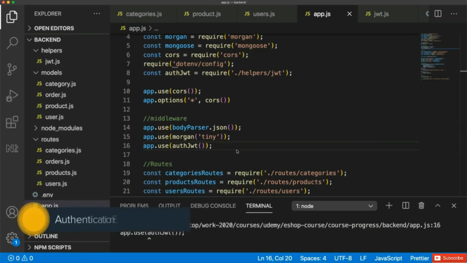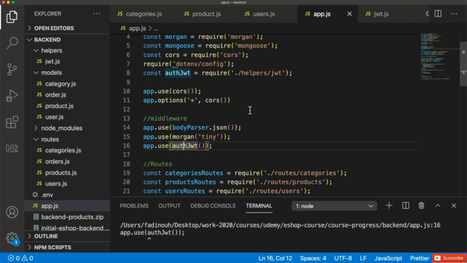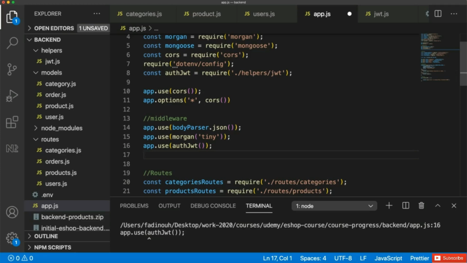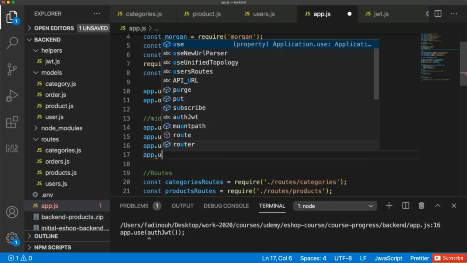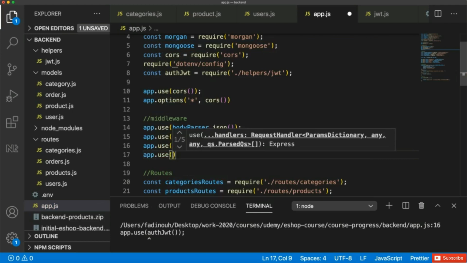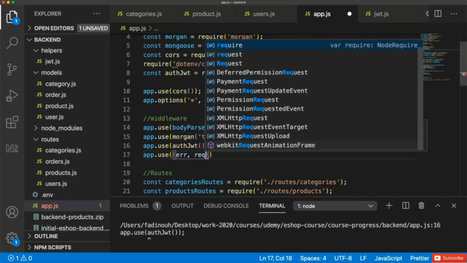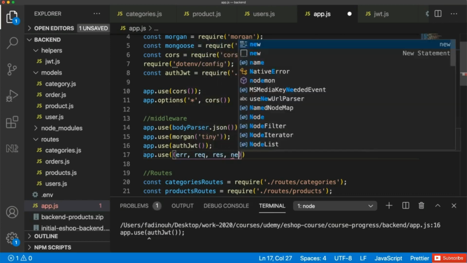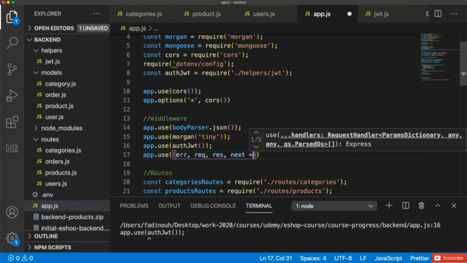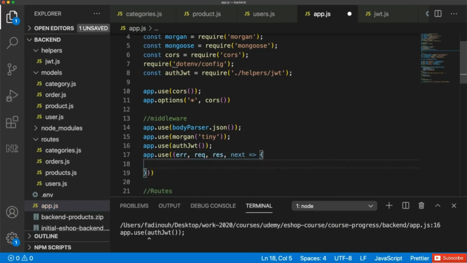We saw previously that we got some errors in our API. So we need to handle those errors to be displayed in a more beautiful way for the user or the front end. Handling errors in Node.js can be done simply in this way. We go to the middleware and we say app.use, and we create a function which will contain error as a callback, request, response, and next.